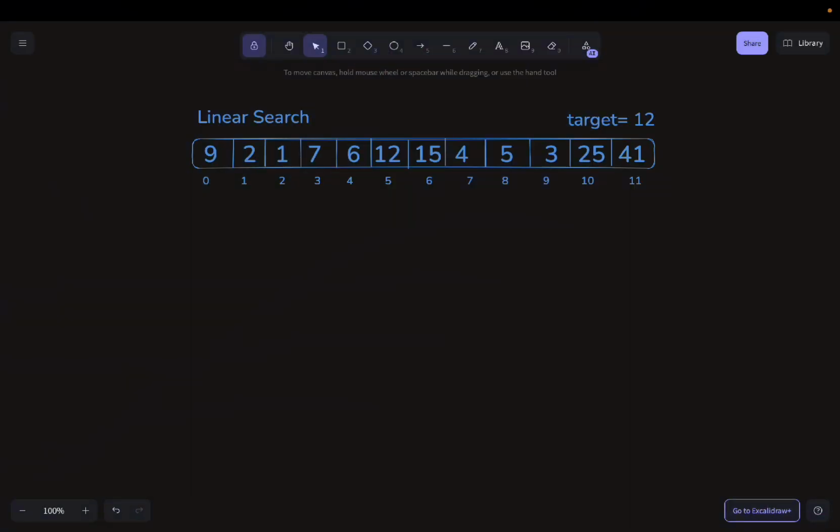Let's consider this is an unsorted array where we have to find the target element 12. As you can see, we have 12 elements in the array, and we will take the linear search approach where we will check each index of the array and check if the index value is equal to the target element or not. If it is equal to the target element, then we will return the index value. Otherwise, we will return -1.